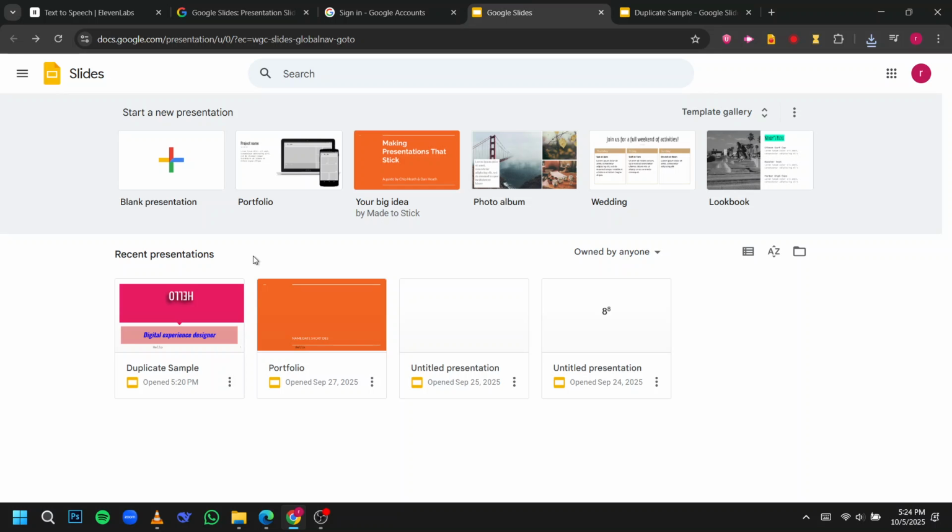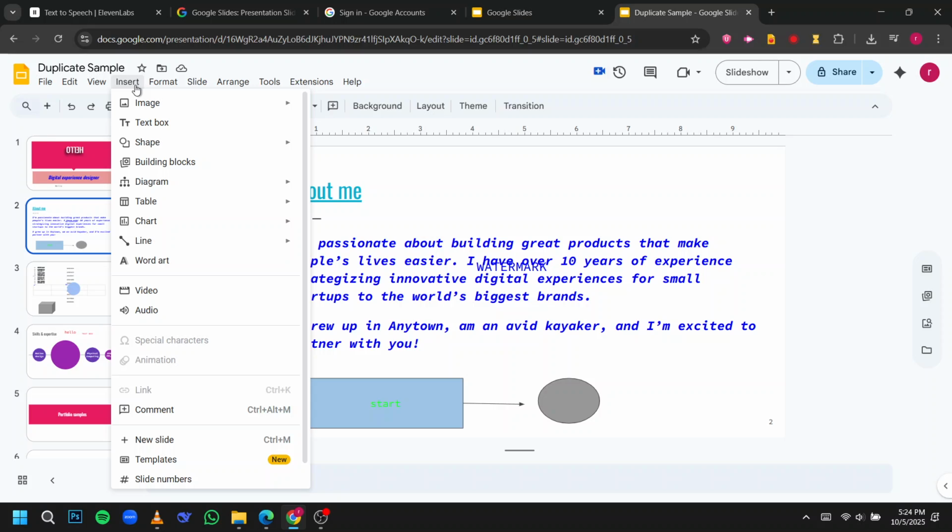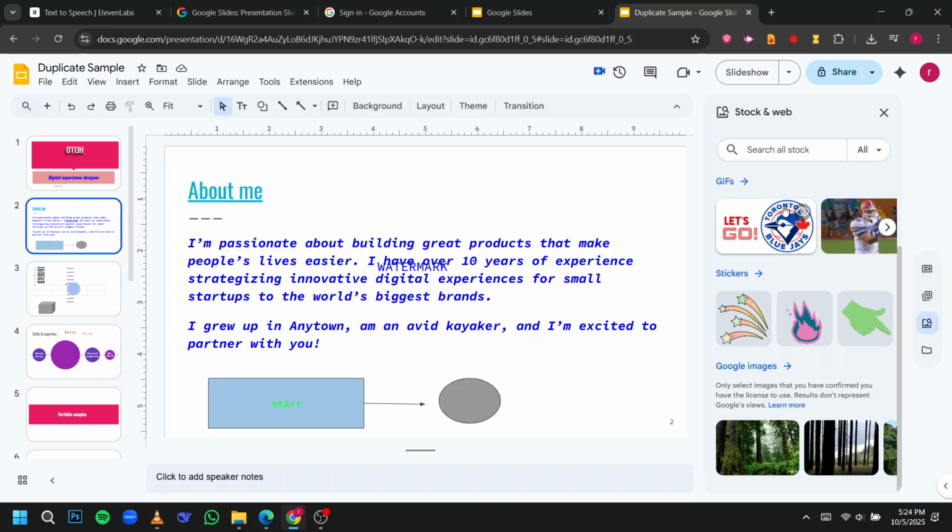With your presentation open, look towards the top of your screen for the menu bar and click on Insert. This is where you can really start to see the magic happen. Upon clicking Insert, a drop-down menu will appear and you'll want to choose Image. This will open another submenu with different options for adding images. Here, we're going to focus on something special, adding a GIF.